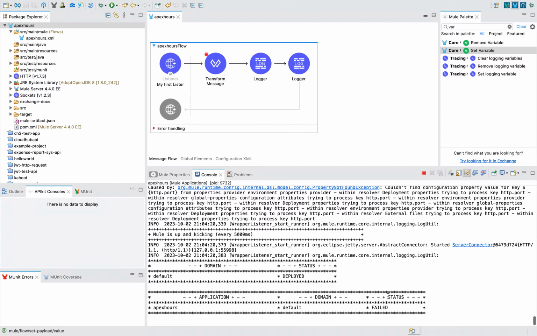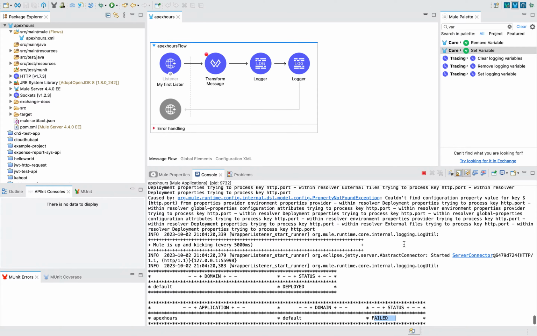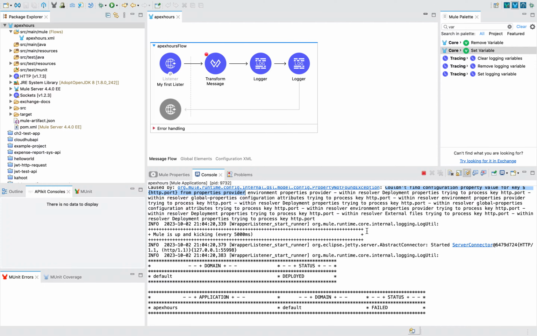Okay, the application status is failed. The reason is it says it couldn't find the configuration property value for dollar of this one from properties provided by the environment. This is just an English statement, very simple. It is not able to find it because we didn't define it. But you must be asking, Shravan, how did it work when we deployed the application? There internally it will work, but here in our local it will not work because we have to define the value.